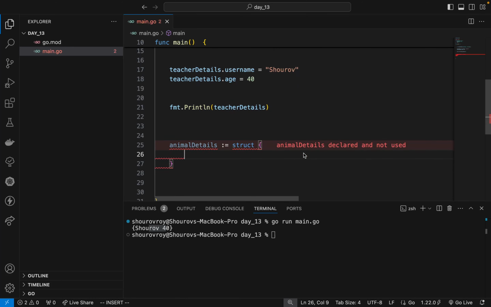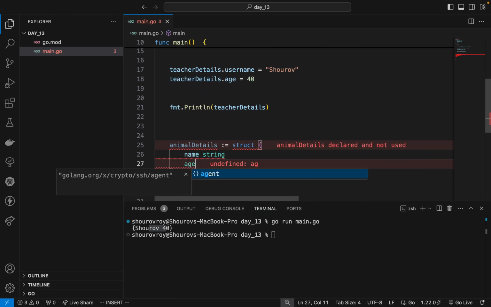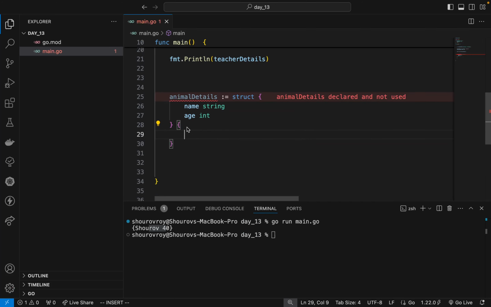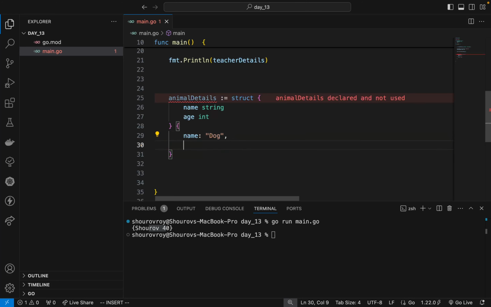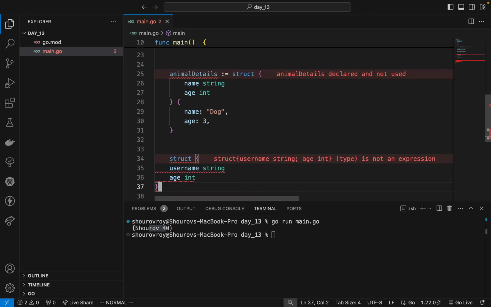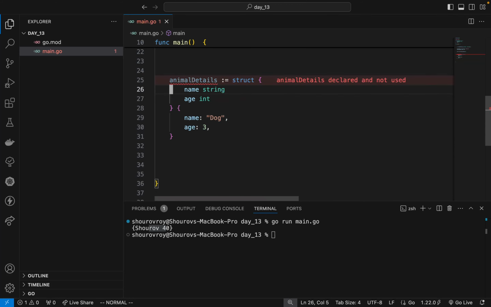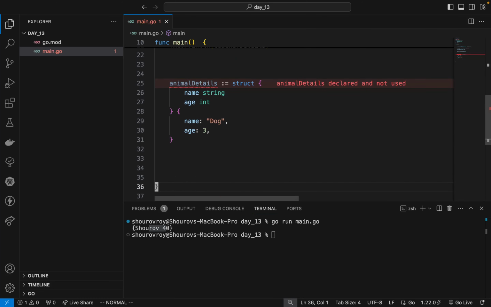and then the field names. Let's name it as string, and age is going to be integer, and here we can initialize it right after creating it. It's like this. Dog, age is 3, and in this case, oops, my bad, we can always print it out.